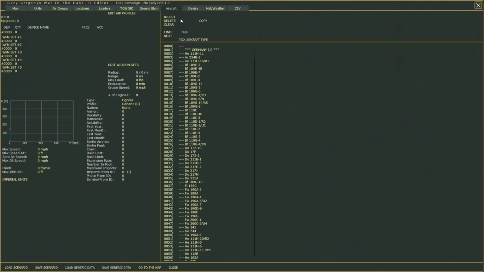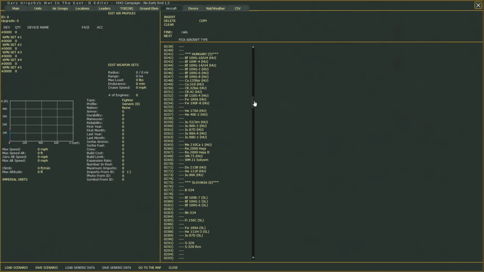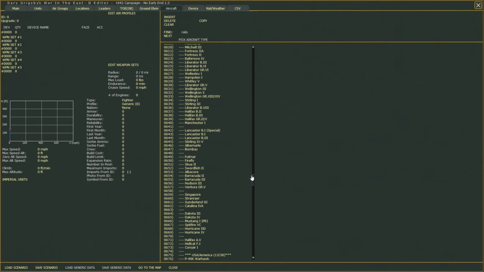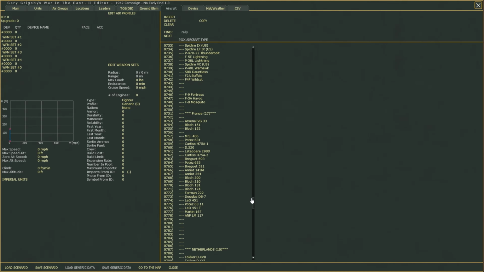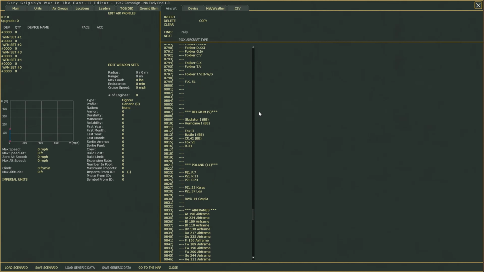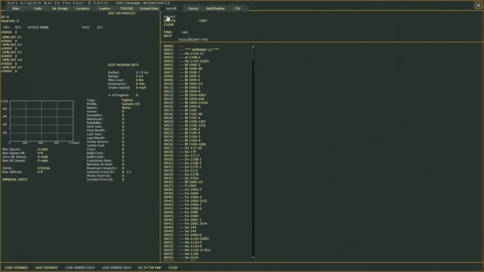Now, I will say it again when I talk about the units, but when you want to use the editor, I highly recommend you use the empty slots if you want to add, like in this case, a new aircraft, and never use the insert and delete buttons. Now, starting from the top left, we have the ID. ID refers to the number shown here.